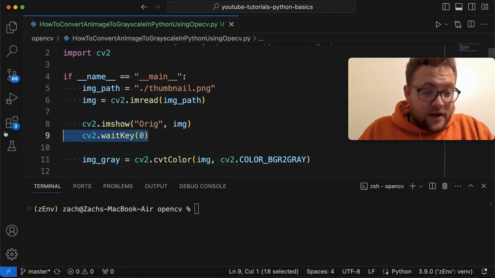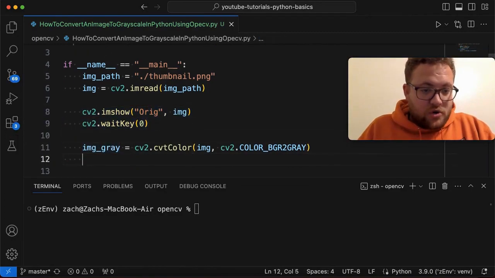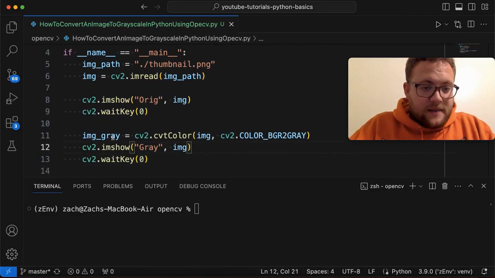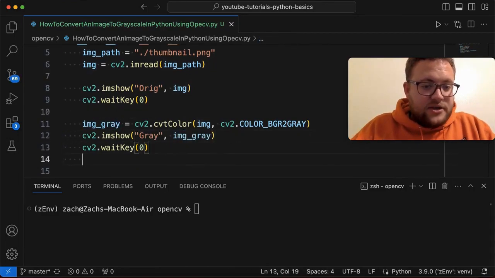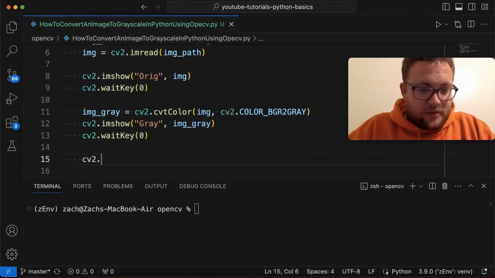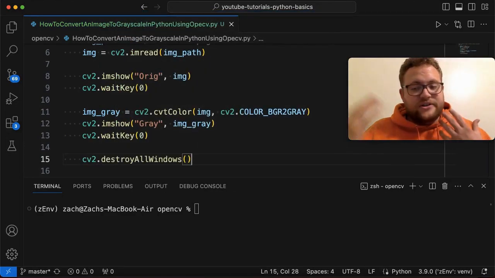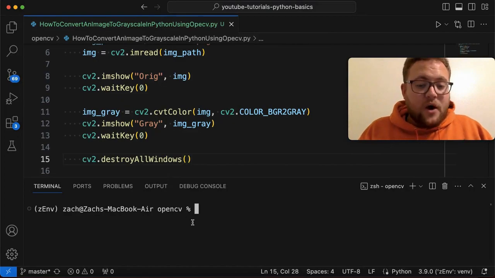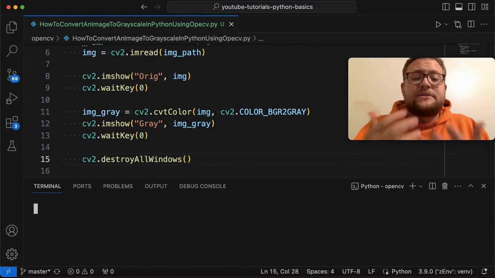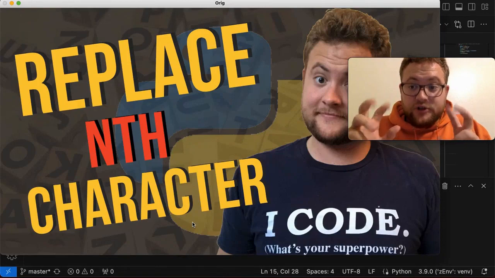So now if I go ahead and show this, and I'll say gray, and I'll pass this to it. And then just to make sure everything gets cleaned up properly, we'll say cv2.destroyAllWindows, and that'll just clean everything up for us. So if I go ahead and run this, what you'll see is the first image that pops up, it looks RGB, right?